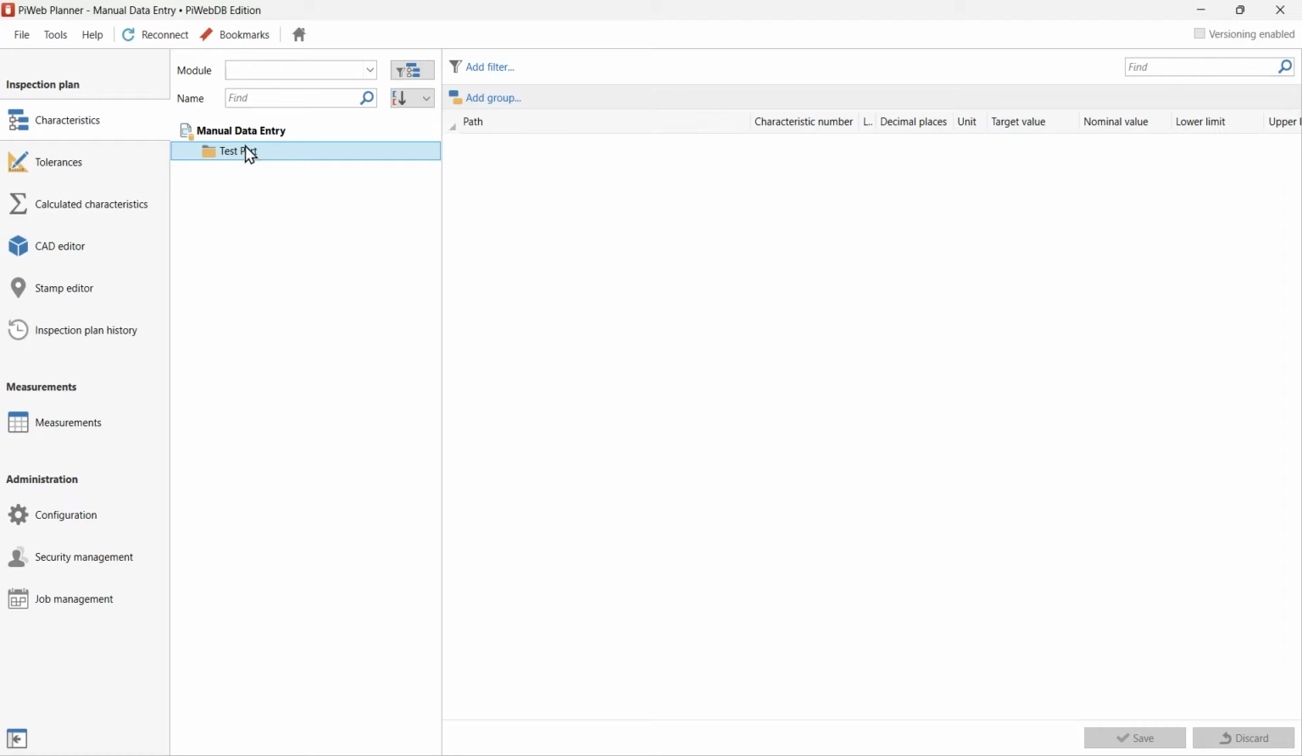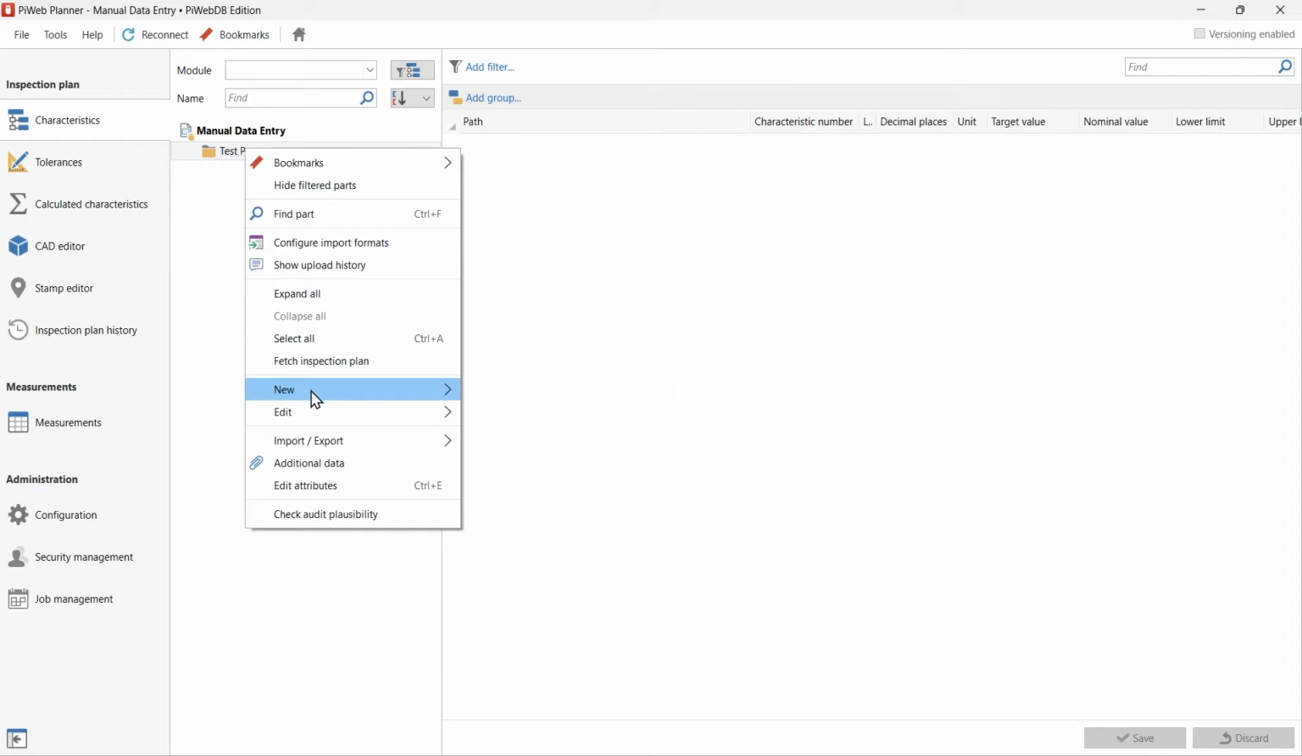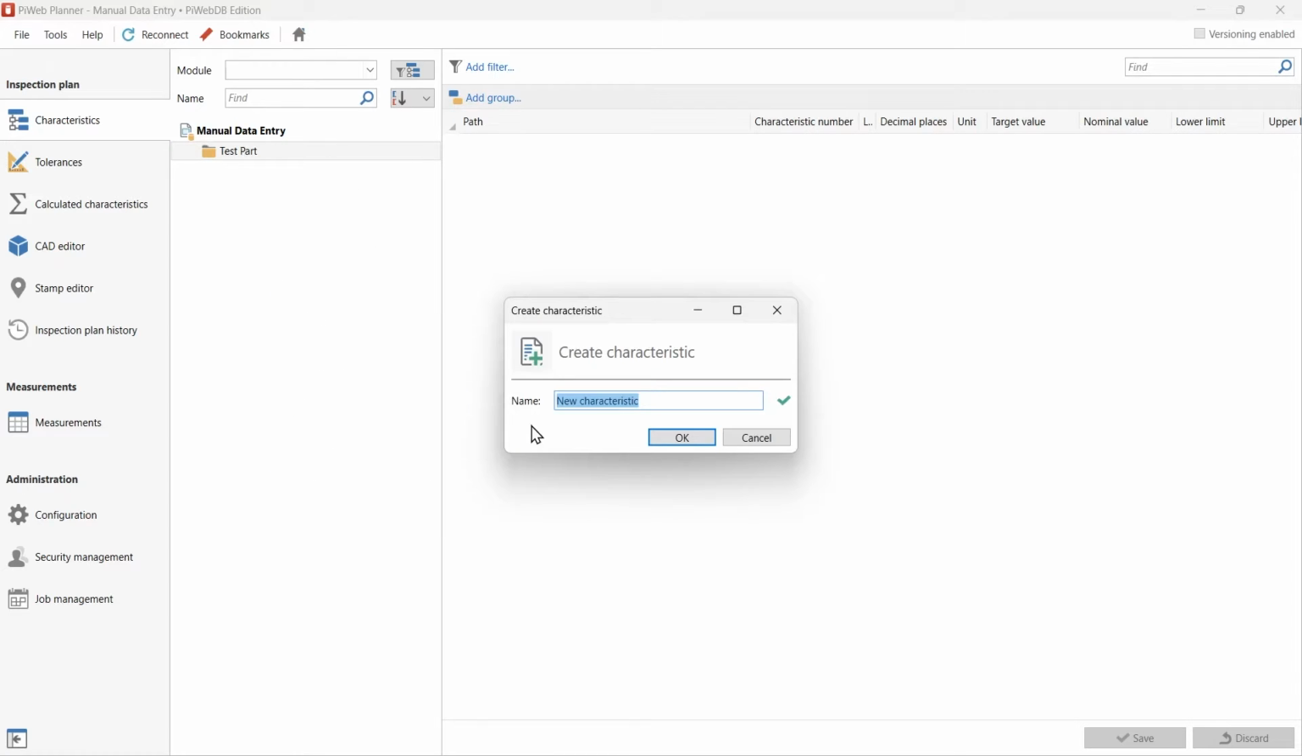Now we need to add characteristics to complete the framework of our measurement plan. Following the same steps, right-click on the new part created, in this case Test Part, select New and go to New Characteristic. You can use Ctrl+N for this action, just make sure you selected the part level on the data tree. Enter the name of the characteristic and click OK. Repeat this step 3 times. We will add a diameter, a distance, and a radius.